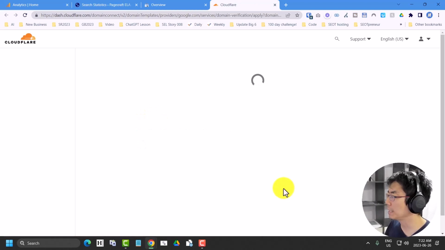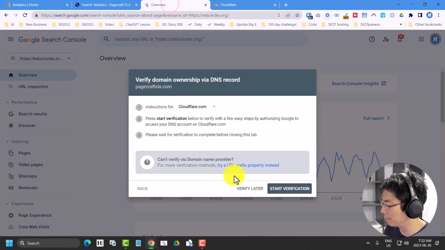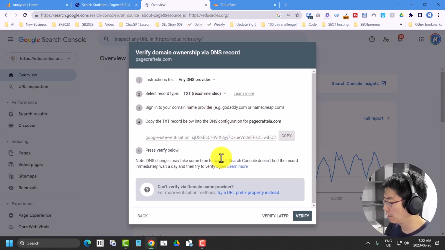Now I generally don't like clicking this button directly because it's going to ask things to do it automatically, and that makes me very nervous. So I don't want to verify like that. I'm going to set it to any DNS provider. All right, so here's what I need to do. I need to select the record type. It will be text. I need to sign into my domain name provider.